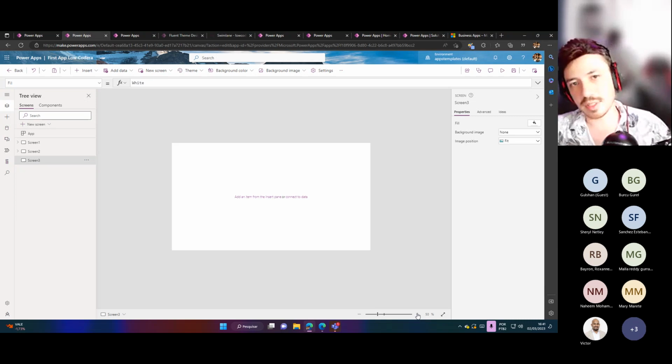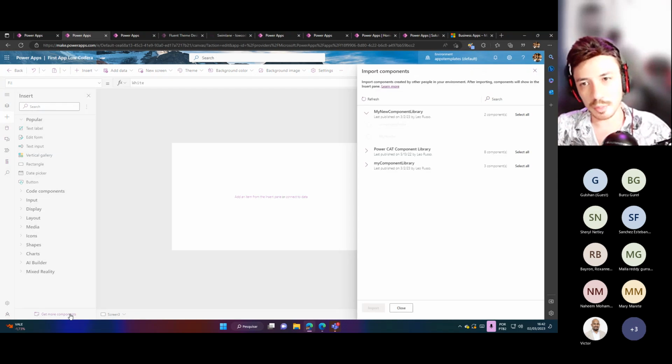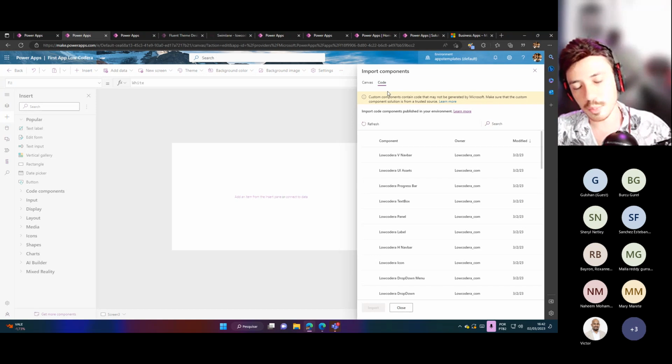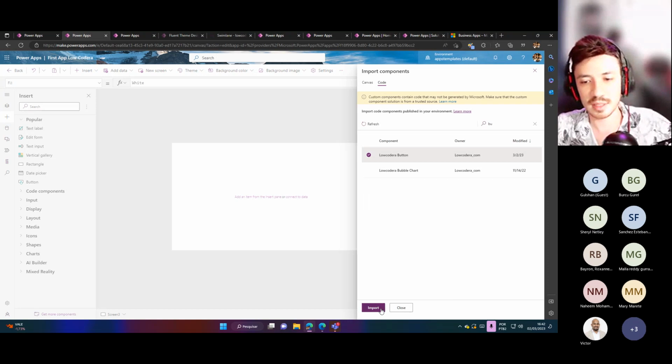Now that I'm in Canvas App Studio, where can I find the PCF components I've just imported to my environment? Again, I can come to Insert, Get more components. And as you can see, we have a tab right here called Code. So again, this is the difference from the first example that we gave, Canvas components and code components. Code components is what we're about to use now. So let's take a very simple one, the button component. And let's import.